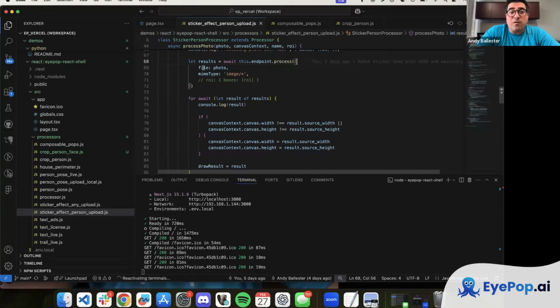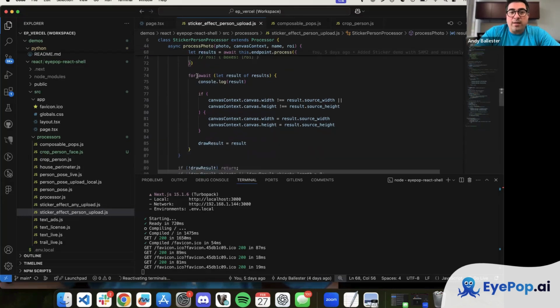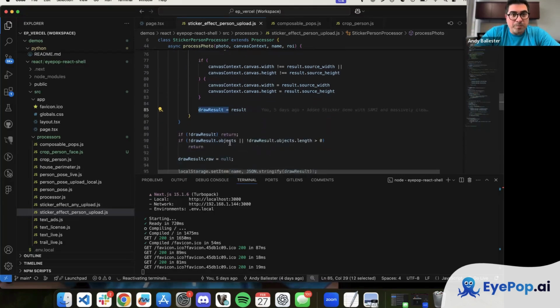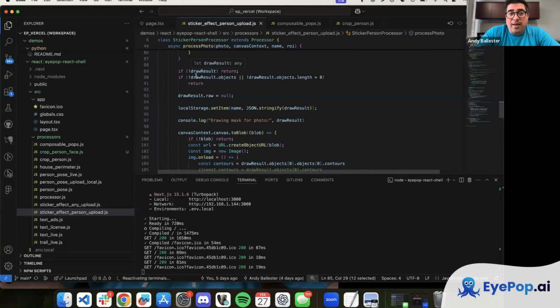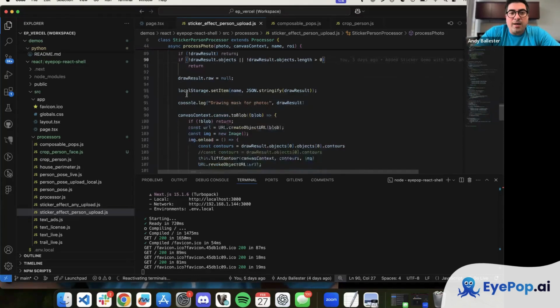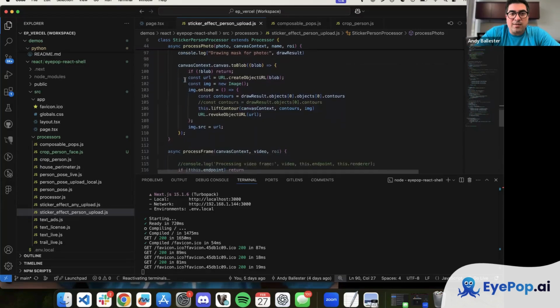I can pass this process a file, I can pass it a URL, I can pass it a blob. It's pretty flexible in what you can pass it. I can change this MIME type, I can pass it videos as well. That is going to bring back a result promise. We're going to await that promise, and for all of the results that come back, I am going to log them out to the console, and I'm also going to give it to this variable called draw result. If we have a draw result and that draw result has objects, and we saw what those objects could look like, I'm going to save it to the cache, and I'm also going to start to visualize it.